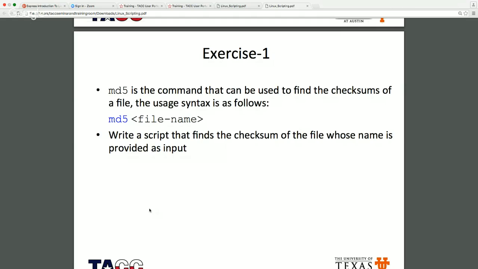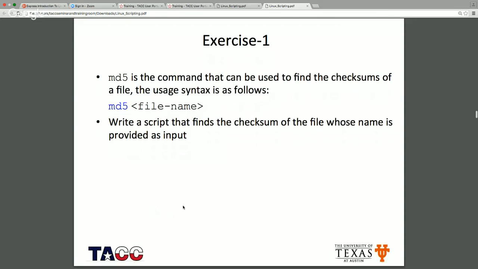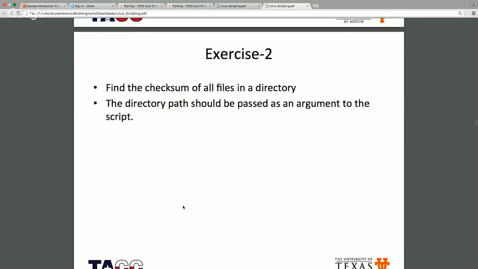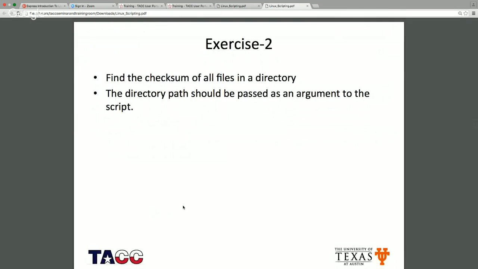So it seems like the majority of you are done with this one. If not, you could raise your hands. Okay, let's move to the next exercise. In the next exercise, instead of finding the MD5 checksum value of just one file, you might want to try finding the checksum value of all the files in a given directory. So what that tells you is that you have to loop over the contents of a directory one by one and treat them as your argument.